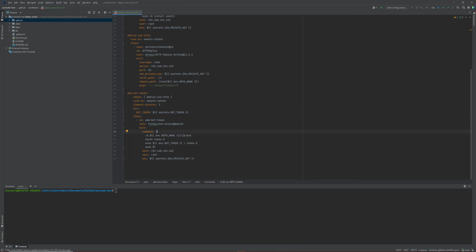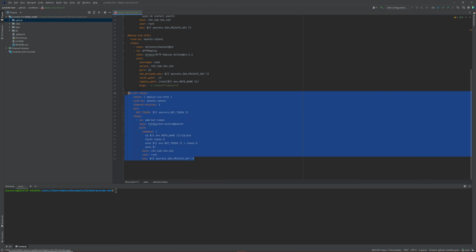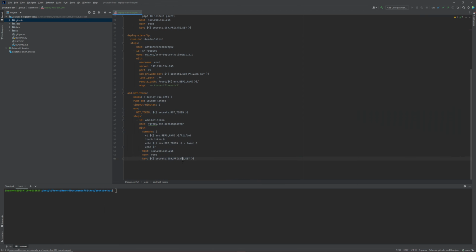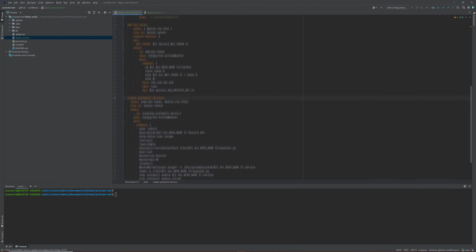And then the main bulk of this is in here. I am changing directory into where I need it specifically, so this might be different for you. And I'm just creating the token, echoing that token into this file, and then this section here, make sure that the exit code is 0. If it's not 0, it will fail this, and then it will fail the entire pipeline. And again, as we've done before, our IP address, user root, and the SSH private key.